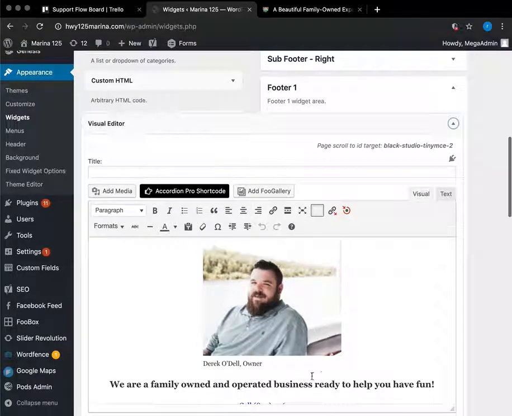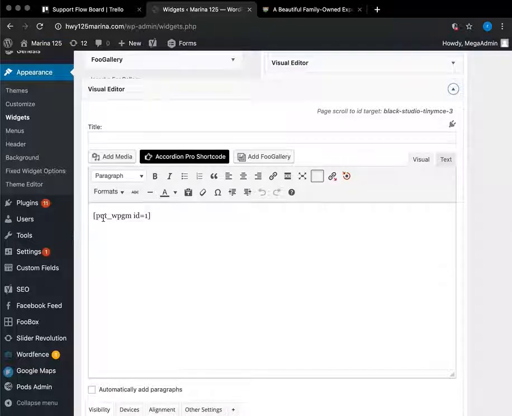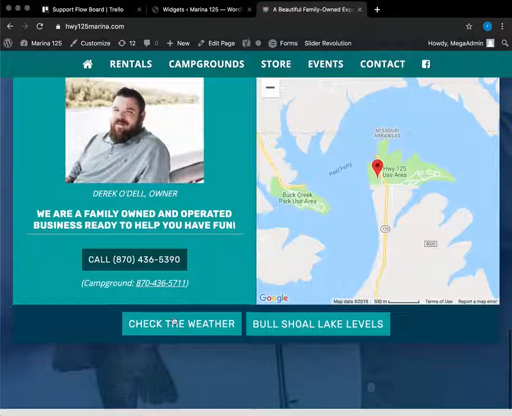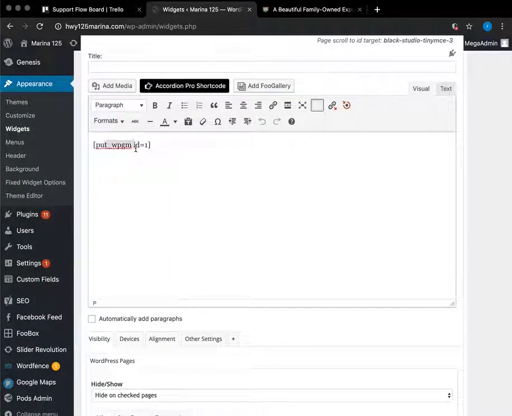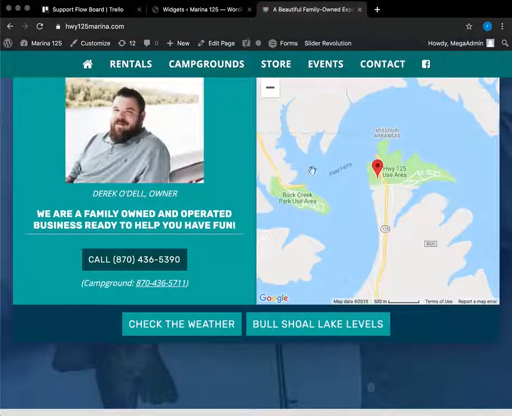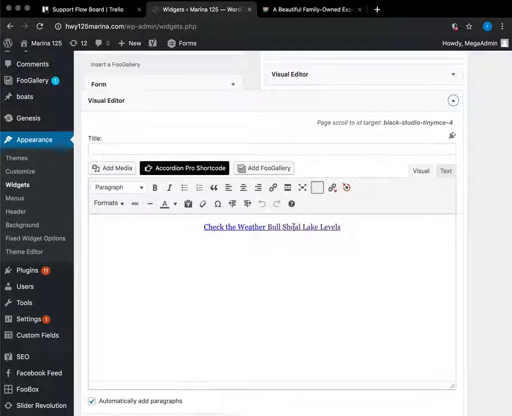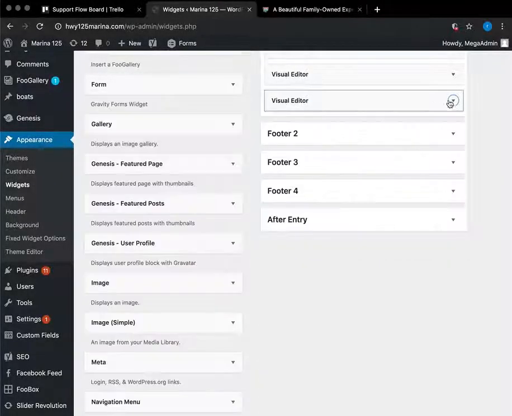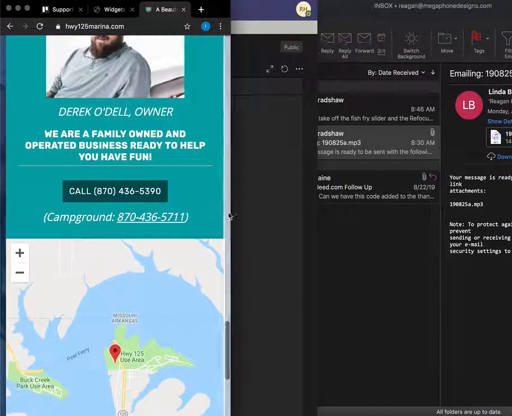Visual editor, this is the photo and the text, the first one. Second one is going to have, I believe it's this down here, but Google Maps. So that's this maps here. It's just a short code inserted, and then here are your buttons, here and here. And those are just formatted to fit in there nicely, and you can see they resize how you want them to.